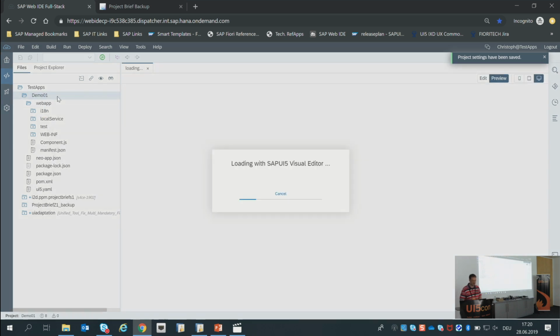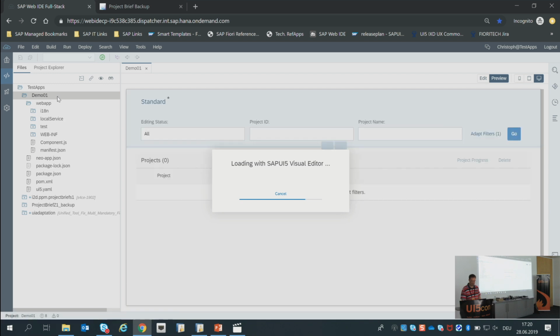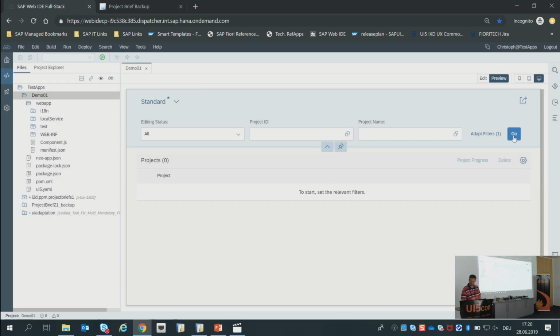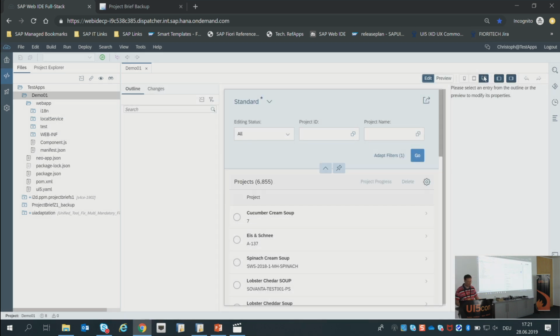Now I'm starting the SAP UI5 Visual Editor. It automatically detects that this is a Fiori elements list report application and starts in that mode, so it knows I'm a developer and I want to develop that application. Okay, press go, to see some data for verification. I see there's only one column, and we have the filter fields already there, but the other columns are missing. And I will add them now.